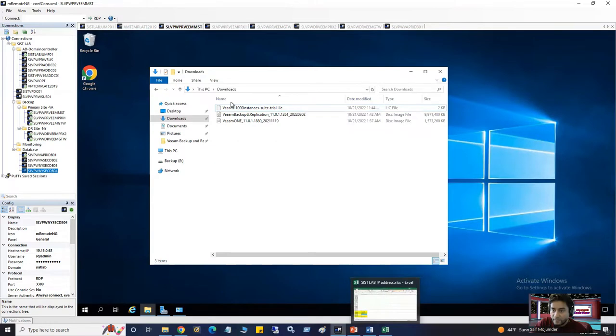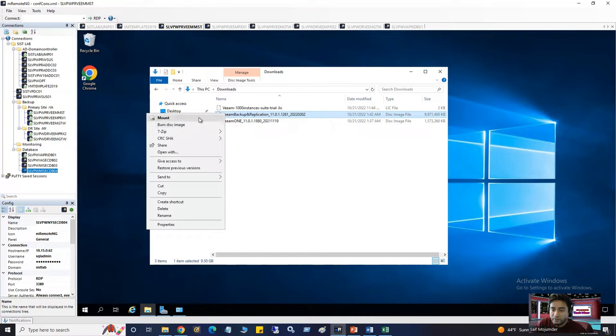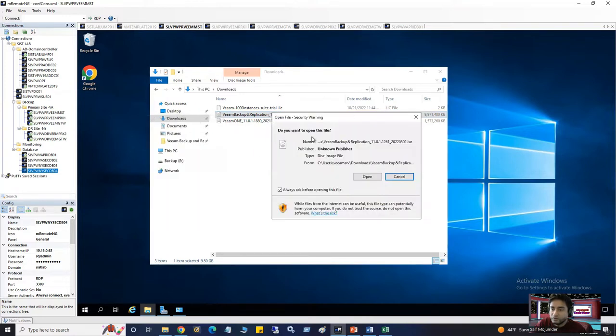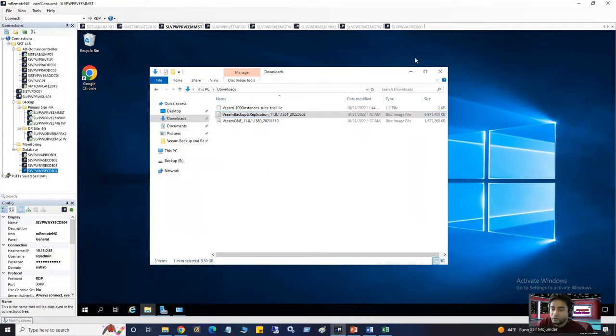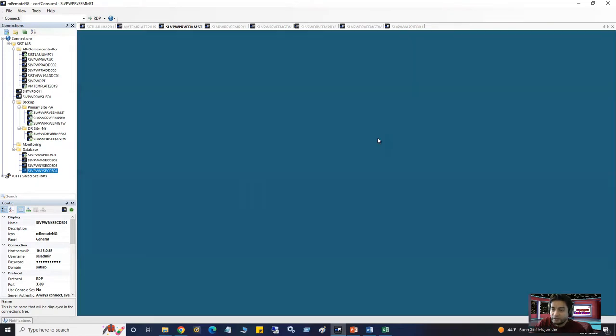Okay, all right. So I have everything, right? I'm going to double click on Veeam Backup and Replication. This is the ISO file. If you look here, it's 9.50 gigabytes. It's a huge file. So you can right click on it and say mount. It's going to open as a window like this, and you right click the setup file, then right click, run as administrator.